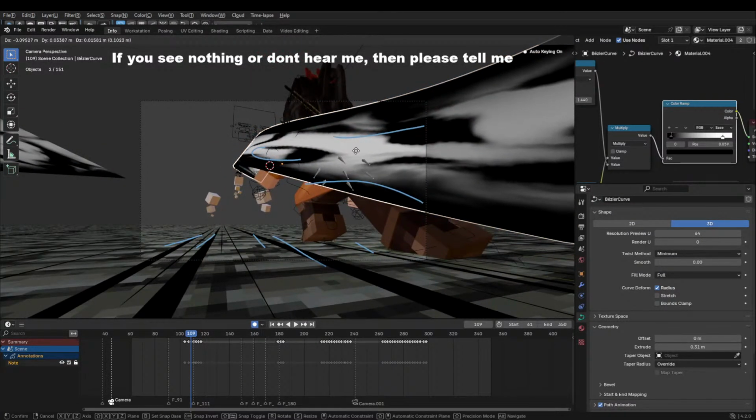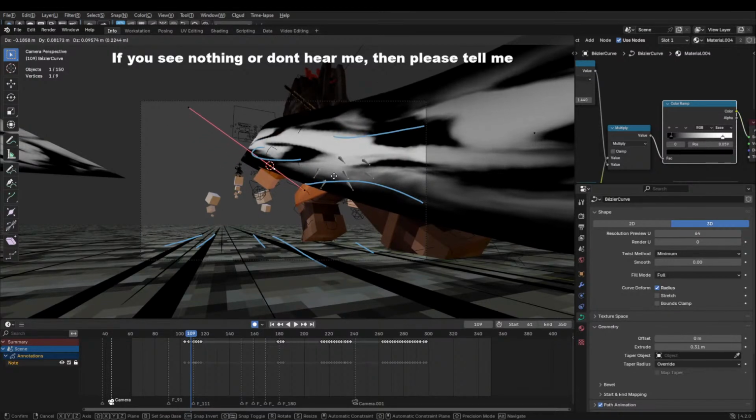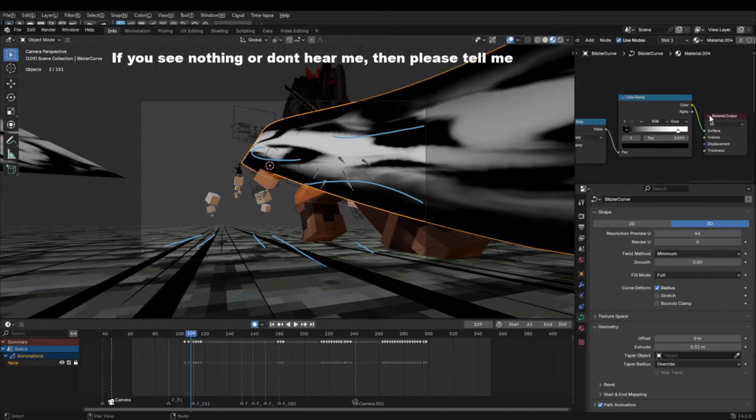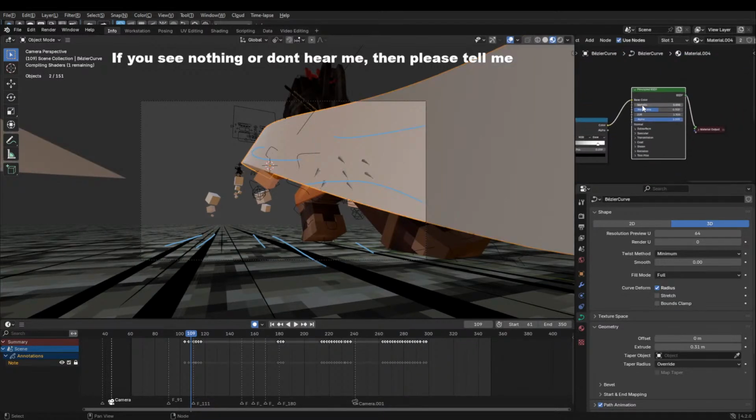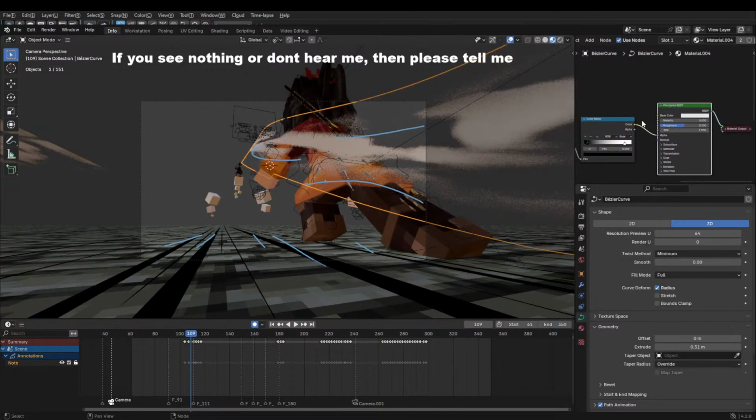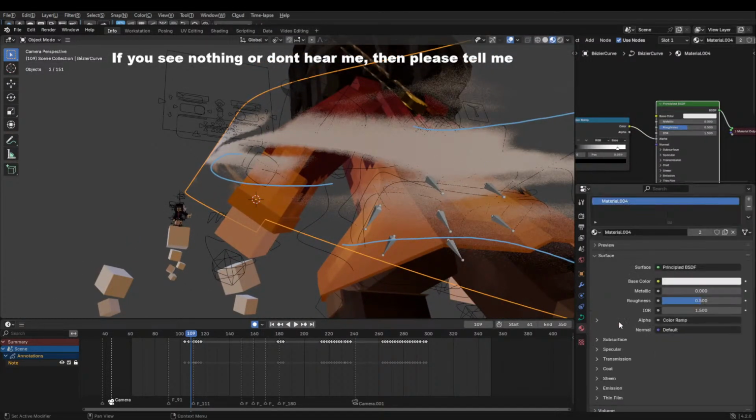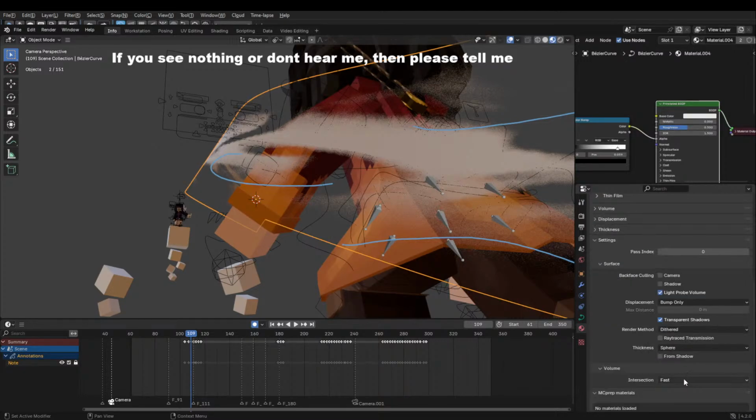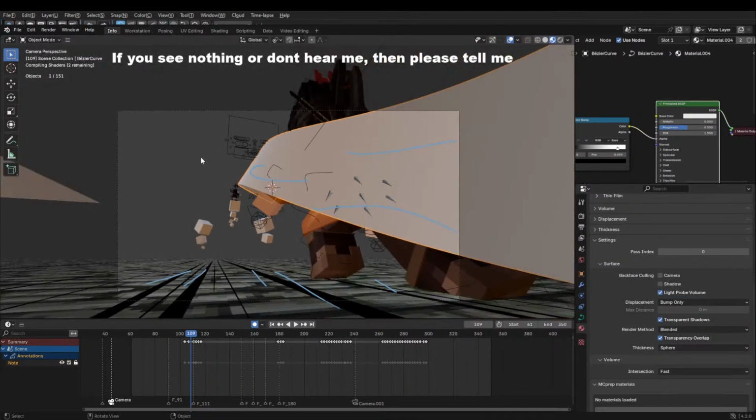So this is what it looks like on camera view. It doesn't look too good yet. However, when I go into materials, plug it back into the Principled BSDF, and put it in the alpha, I'm going to have to switch it one more time. Oh, there we go. We got it. I'm going to switch this over to blend mode because it performs better in the viewport.